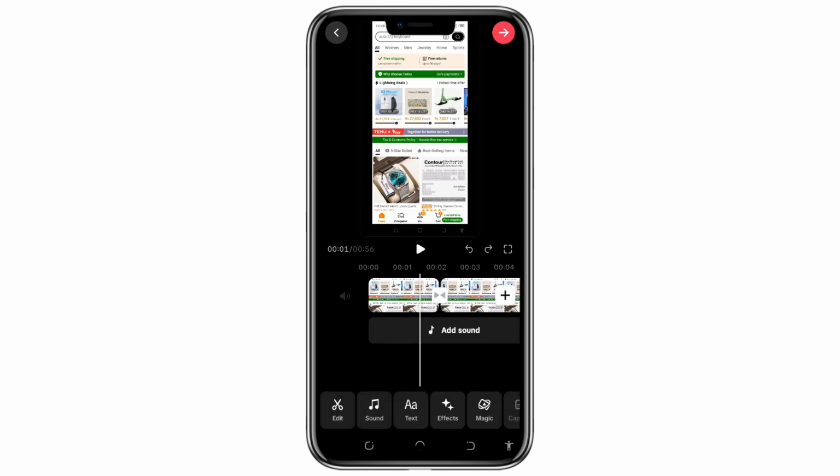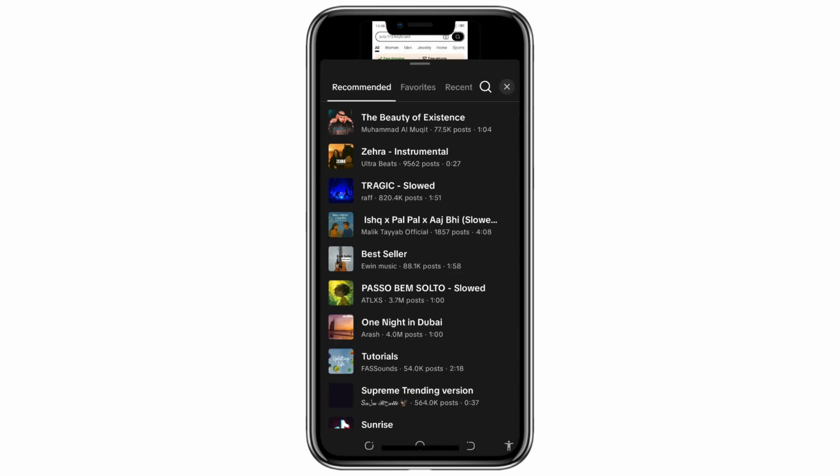Now tap the Sounds button at the top. Choose a song from the TikTok library or use your saved sounds. Adjust the timing of the sound to match your clips.